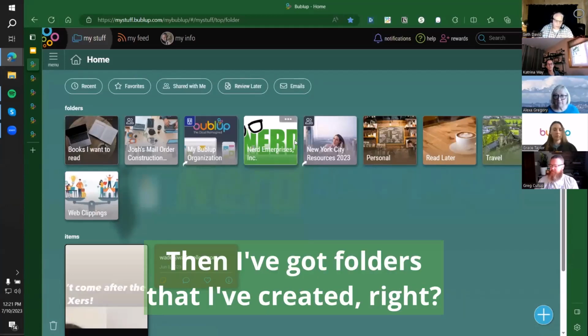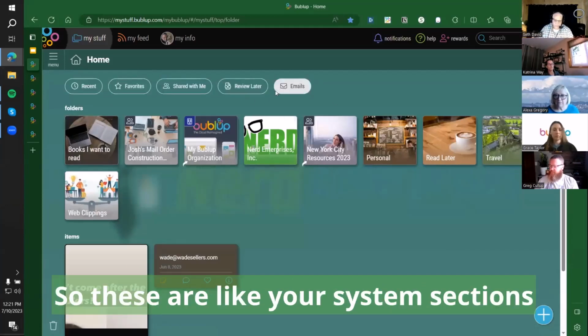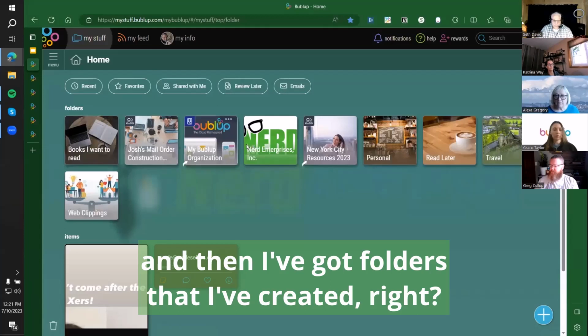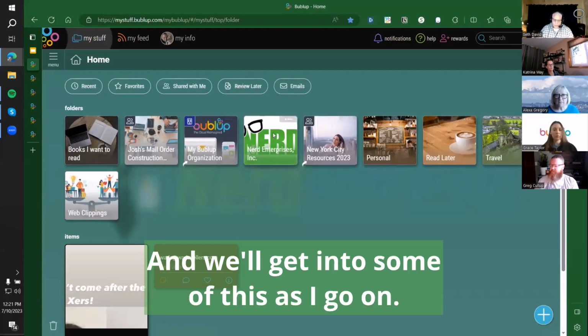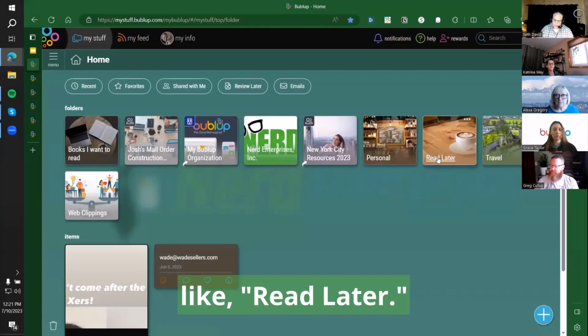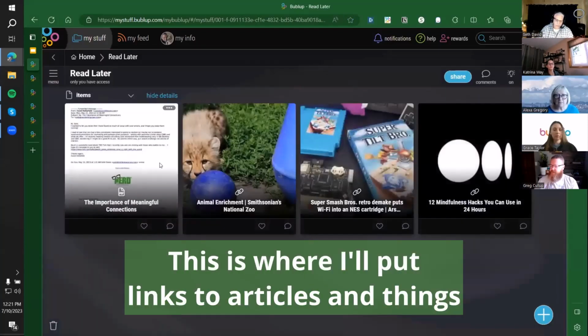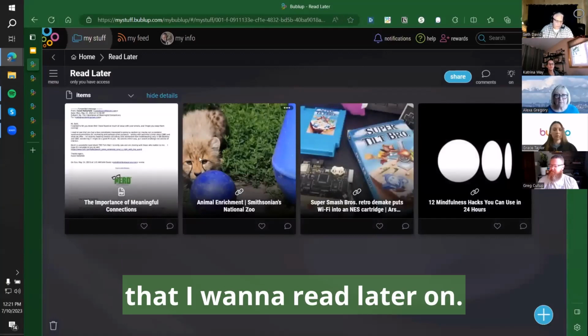Then I've got folders that I've created, right? So these are like your system sections. And we'll get into some of this as I go on. And most of this is pretty straightforward, like read later. This is where I'll put links to articles and things that I want to read later on.